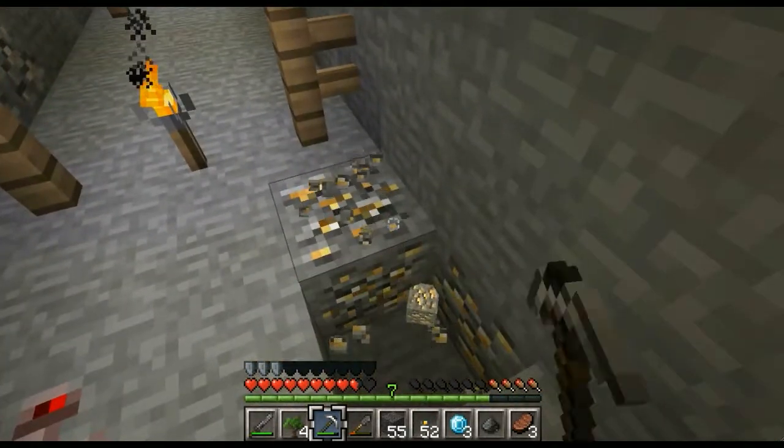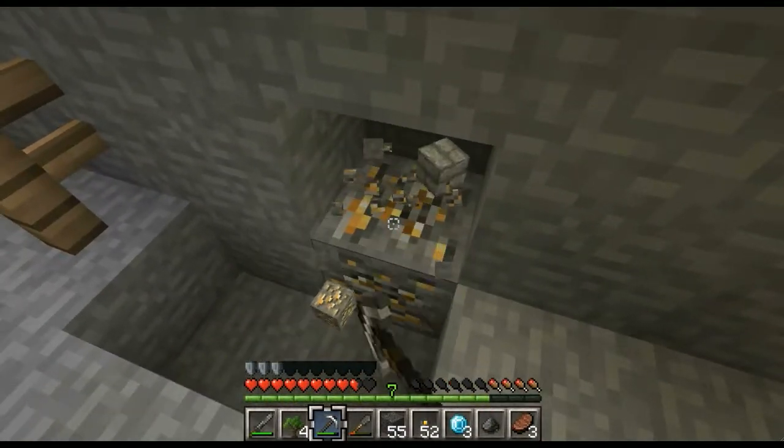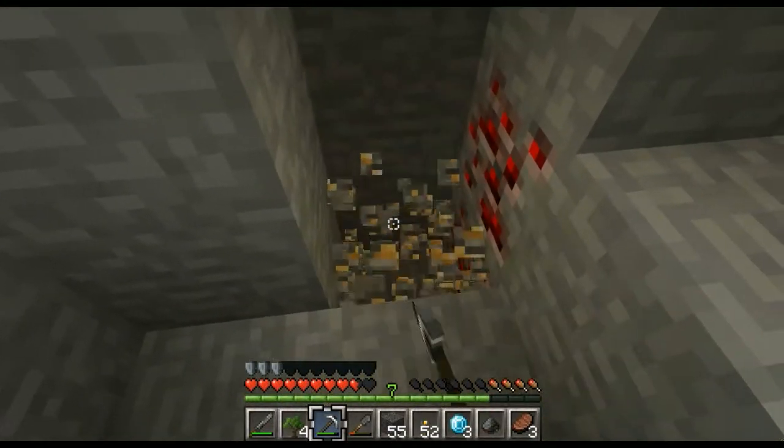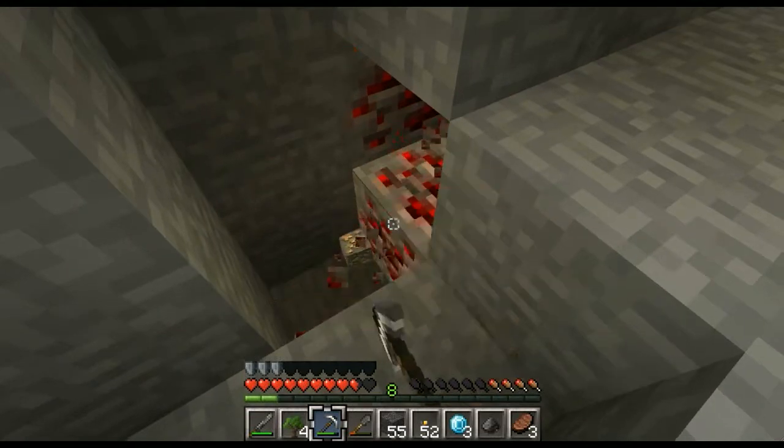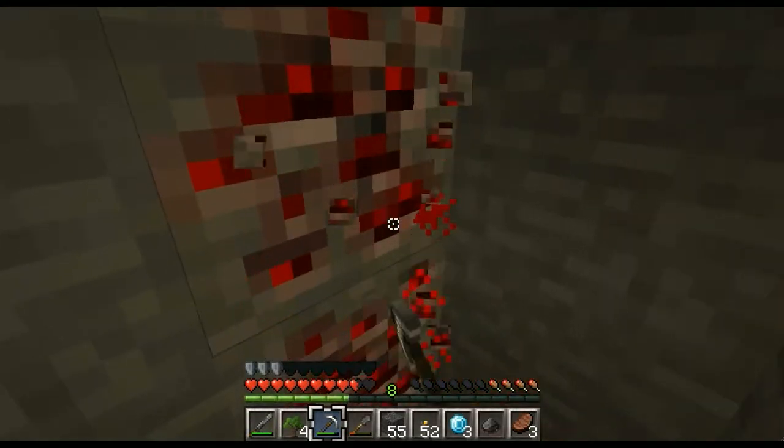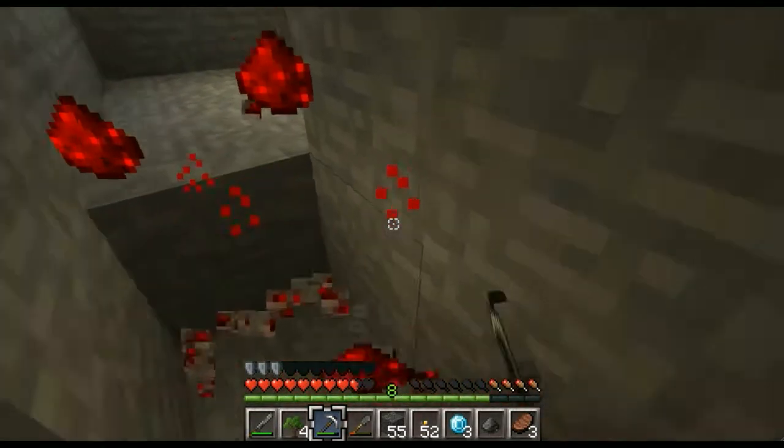One gold. I'm digging out coal, so I need to make more torches. And you're sad about it. There's not a zombie nearby.